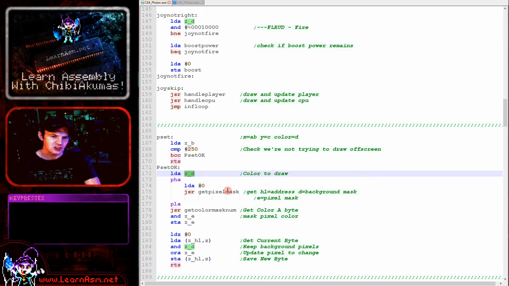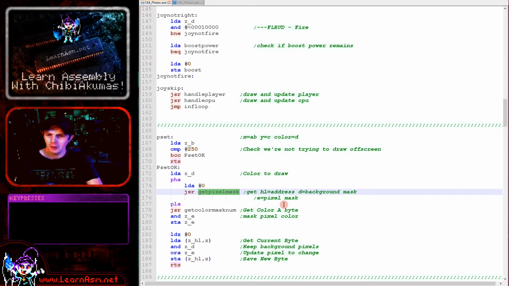And then we're using a function called getPixelMask. Now this does most of the work for us, and we'll see it in a moment. It calculates the HL memory address of the byte of the screen we want to change, and it gives us 2 masks. It gives us D, which is the background mask, and this is to keep the pixels that we don't want to change, because a byte of the screen in the mode we're using, there will be 4 pixels, each of which uses 2 bits, and those 2 bits are of course the color. But we will need to keep 3 of them the same and just change 1 of them.